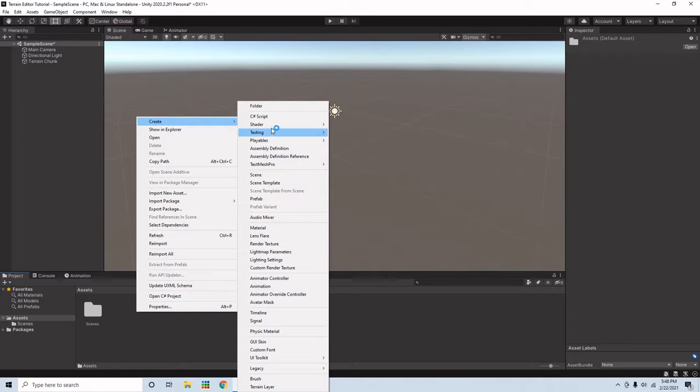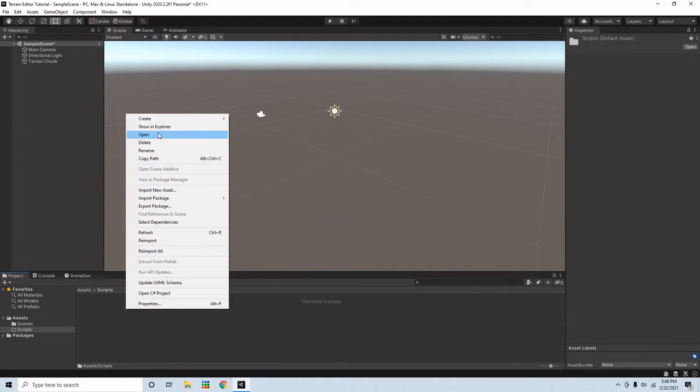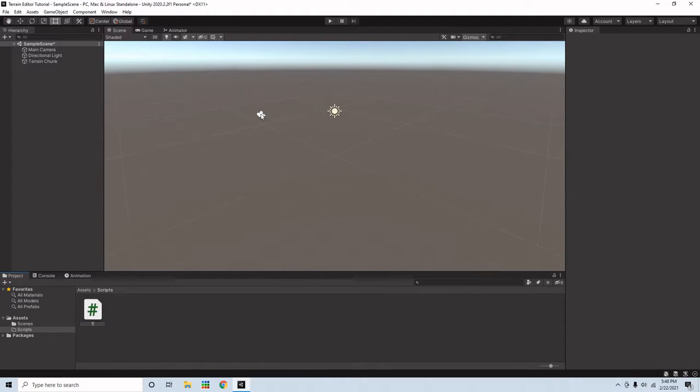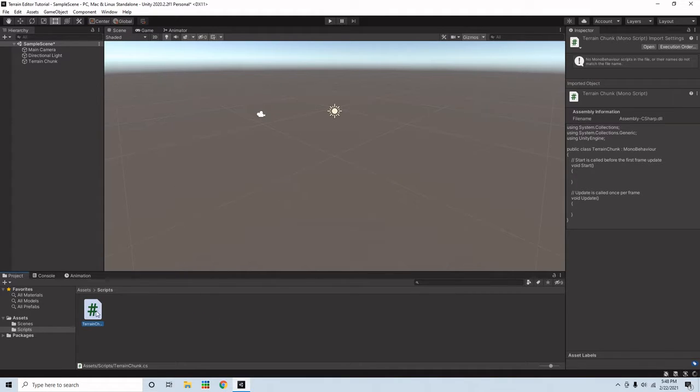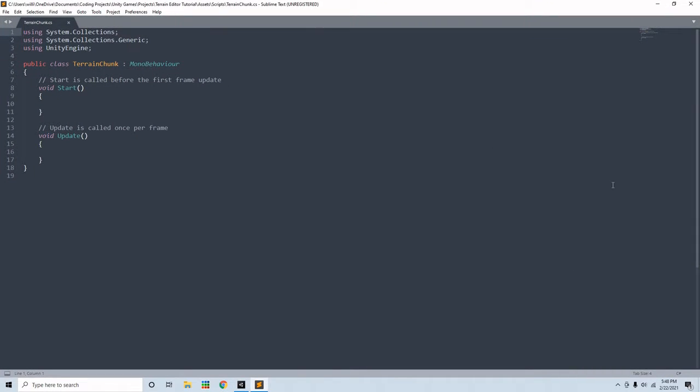But I like to keep things organized, so go ahead and make a folder called scripts. Open that up, make a C# script, and call this terrain chunk. Perfect. And once that loads, just put it on your terrain chunk and open it in your text editor of choice. Alright, now that you have your terrain chunk script open, we're going to need to do some stuff.